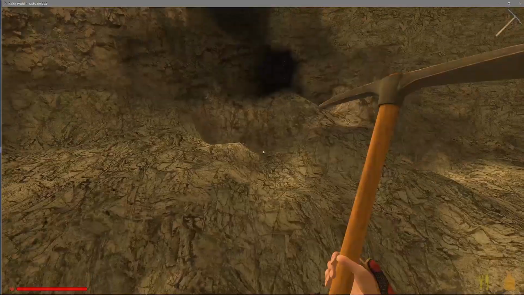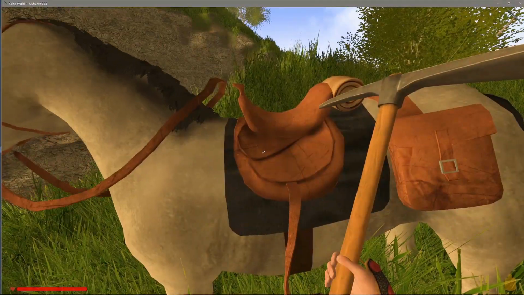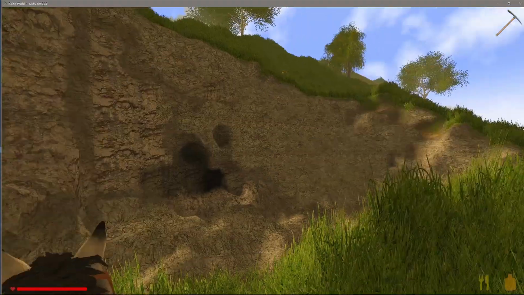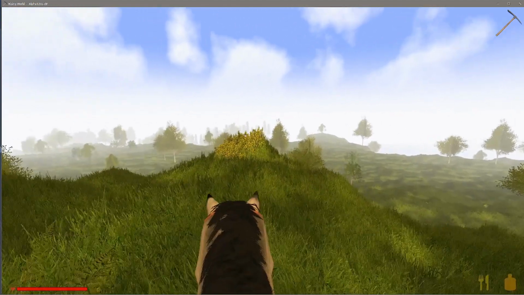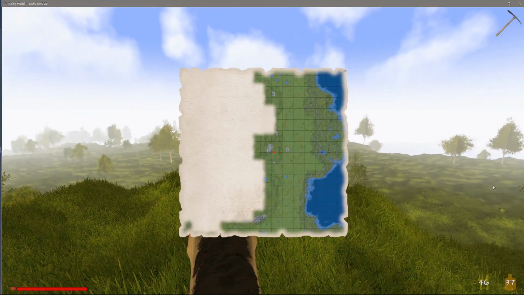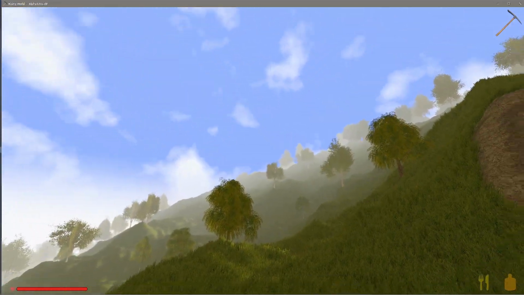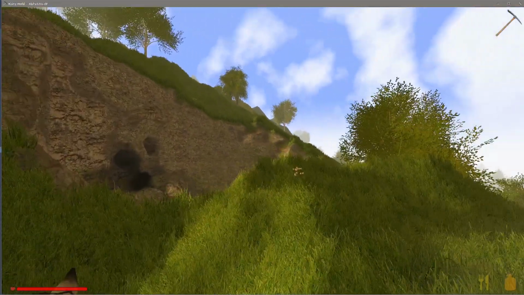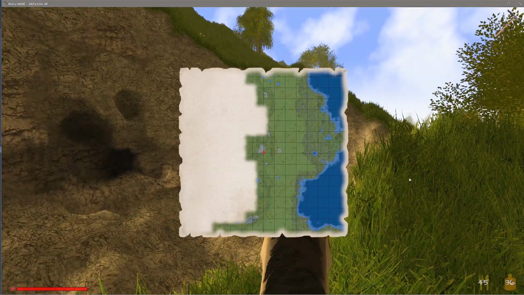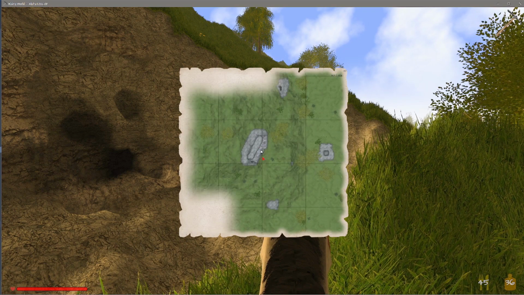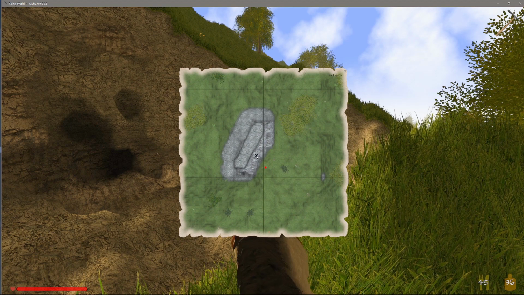I think we've collected enough. Let's go get on the horse and head back. Wow, we've carved ourselves quite a little hole inside of that mountain. Man, you know, I think what we should do is go back to this hole. And I think we should mark it so we don't forget where it's at. We'll call it quarry.